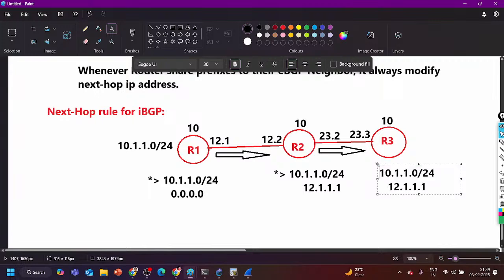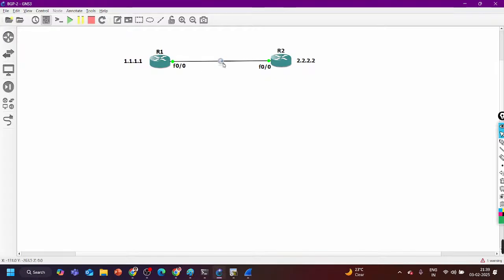So can this prefix be valid and best? No, sir. Because 12.1.1.1 is not reachable from router number 3. So router number 3 is not going to install it in its routing table. If you want to see, I can show you.